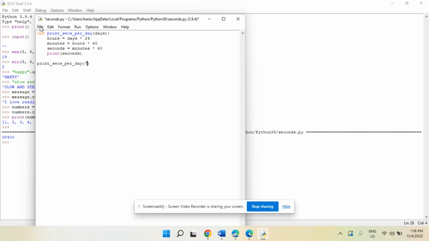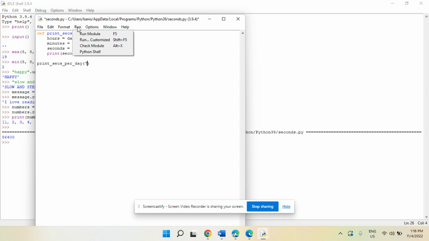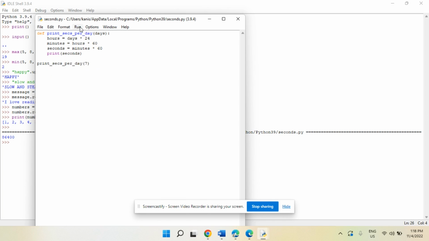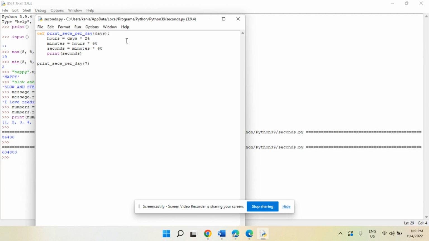So now when we run our program, I'm going to save it first. Now when we run it, it will give us the number of seconds in 7 days. As you can see, it's 604,800. Another thing we can do with functions is return a value.